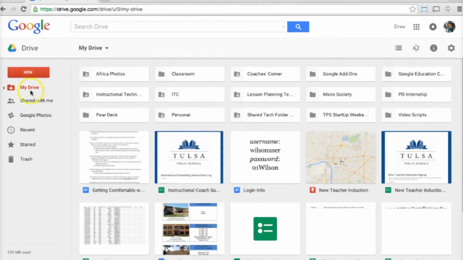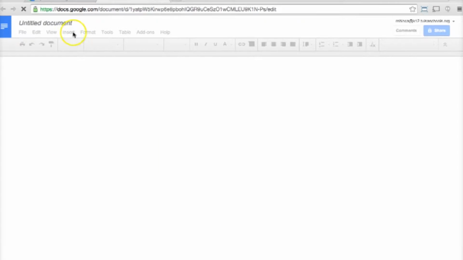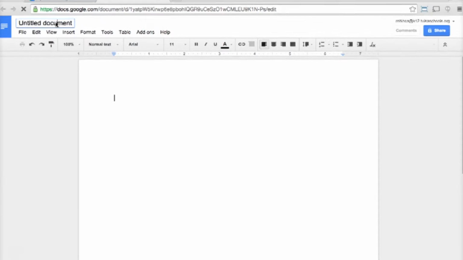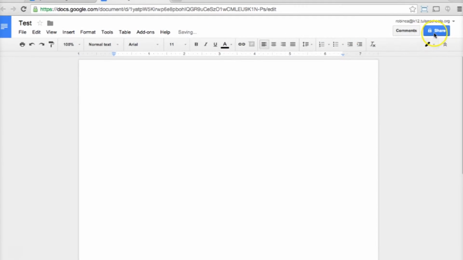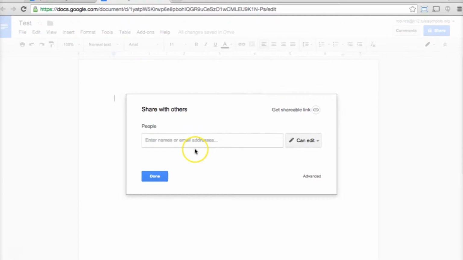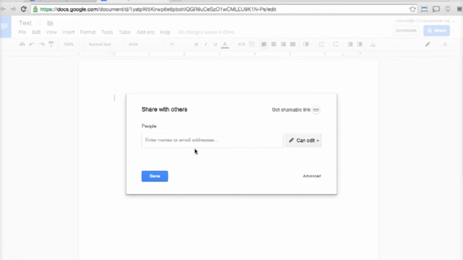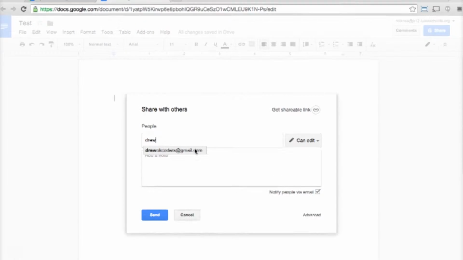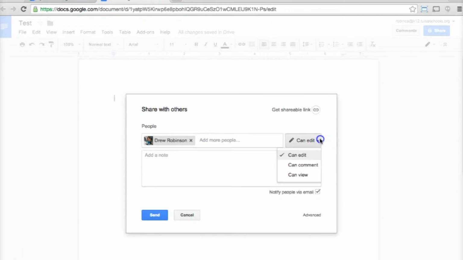Sign into your Google Drive and open up a new document. I recommend that the first thing you do is name your document. You can always change the name at a later time, but you can't share an untitled document. Next, click the blue Share button. This initial screen allows you to invite specific people to access your document. You can type each person's email here and write a custom invitation message.